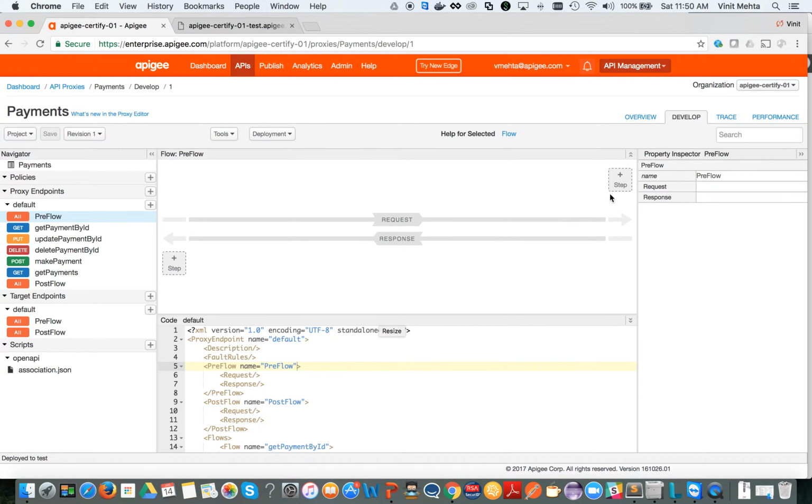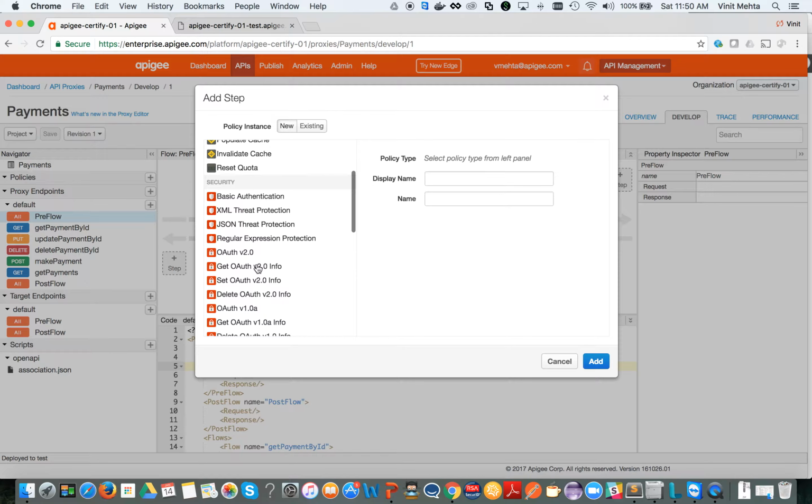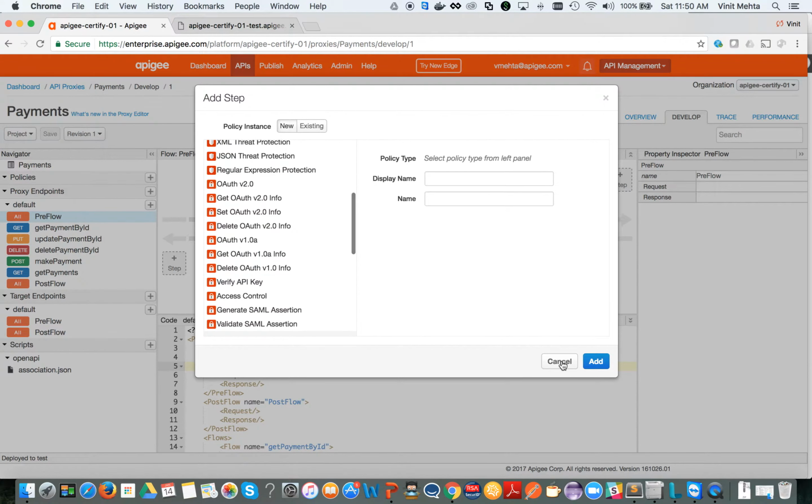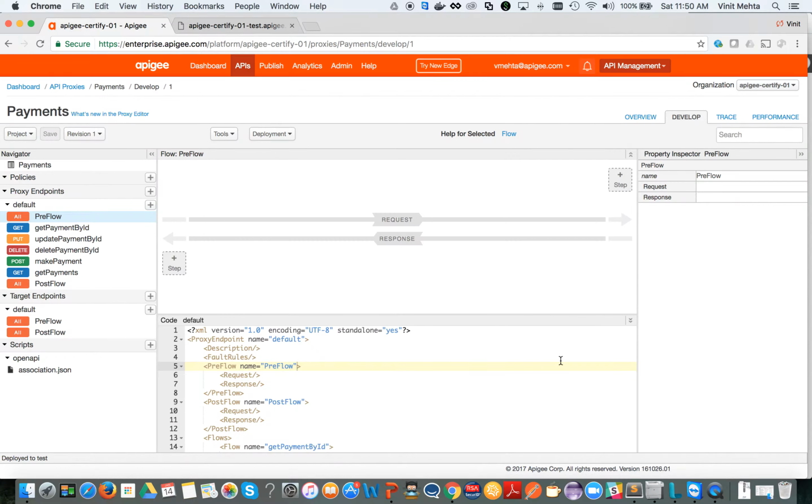Now I can either add those security policies directly here at an API proxy, or I can create a flow as a best practice which can be used not only here but can be referenced across different APIs or maybe even used by different API teams. Let's find out how do we do that.